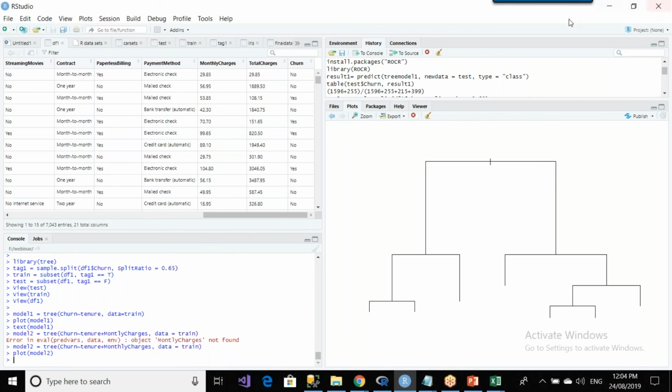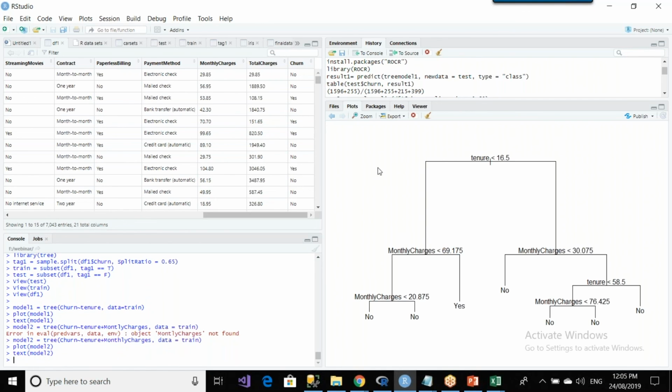So you are getting this kind of structure right now. See here, this is the tree. We are taking two variables, that is tenure and monthly charges. To add the labels, type text, and after text you have to write model 2. So it will show tenure and monthly charges, and you are getting this kind of structure. You are creating your model on the basis of this.